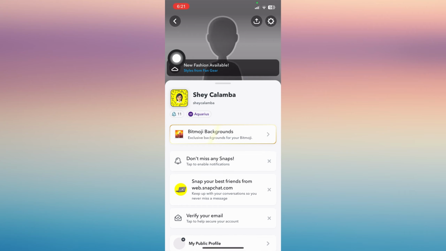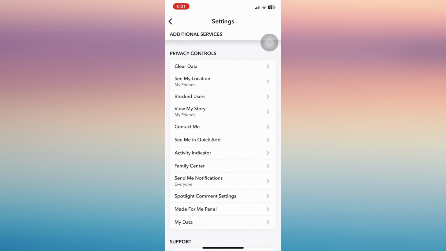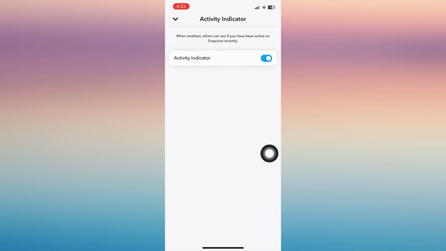So tap your profile icon and the settings gear icon on the upper right corner, and then under your privacy controls, look for activity indicator and tap on it. As you can see, my activity indicator is turned on. If it's enabled, it means that others can see if I have been active on Snapchat. You can toggle that off if you don't want others to see your active status on Snapchat.